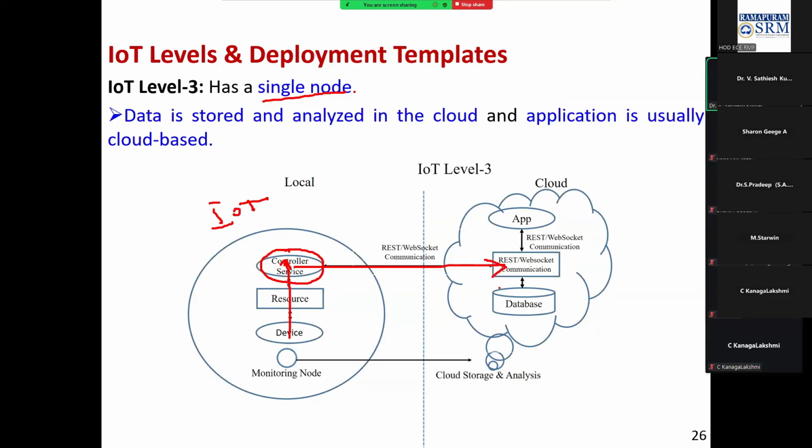Here in the cloud side, what happens? Storage and analysis take place, both of them, and we have an application which makes use of this data in the cloud side. Such a level is called IoT level 3. So level 1, level 2, and level 3 are for a single node, one IoT device.